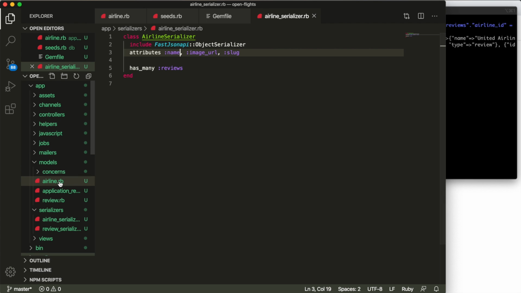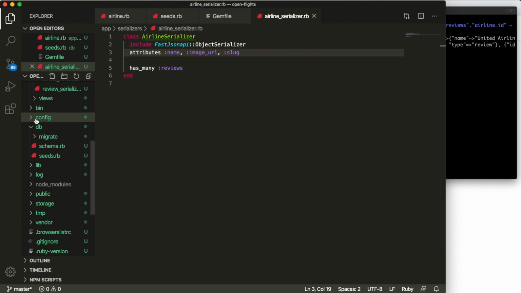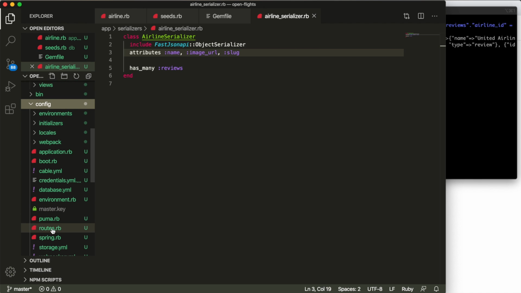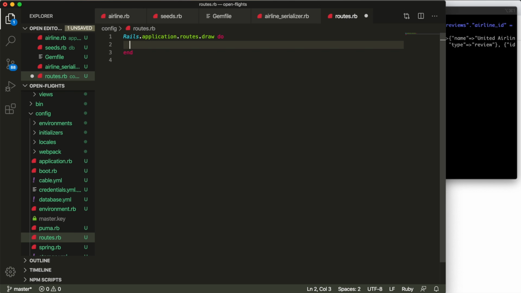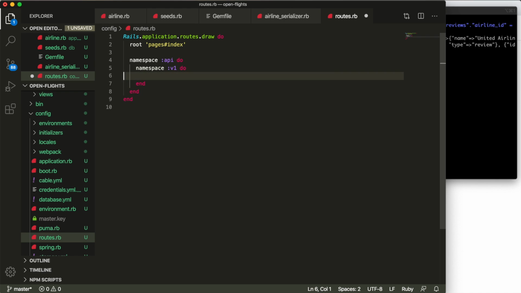So let's actually jump over into our routes. We jump down into config and then routes. Let's set up the routes for our app. I'm going to get rid of this, and then we can set everything up. The first thing I want to do is set up the root path. So I'm going to set root to pages index, and then I want to namespace our API. So I'm going to do namespace API, and we'll create a block. Inside of that, we're also going to namespace everything to v1, so we'll create another block for that.